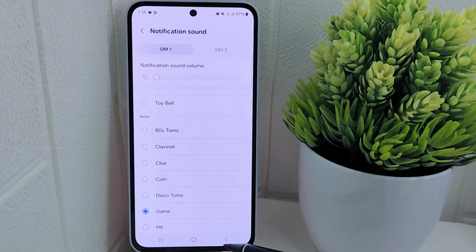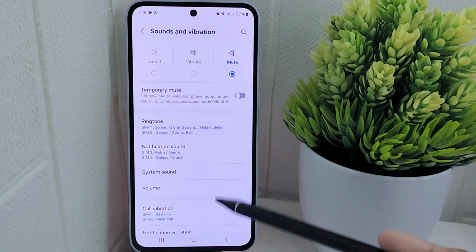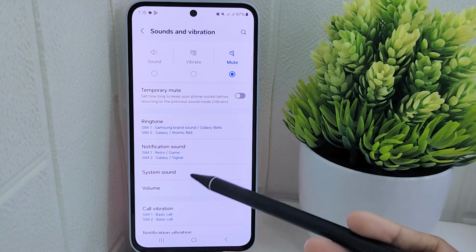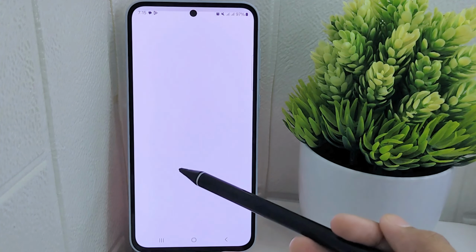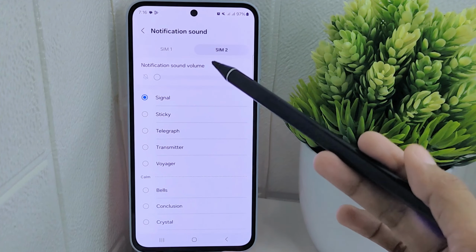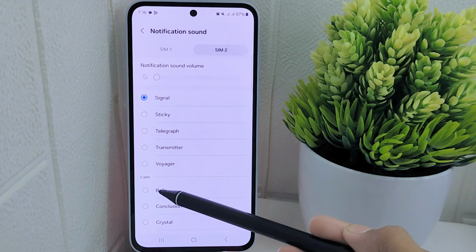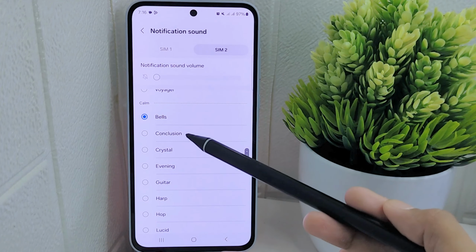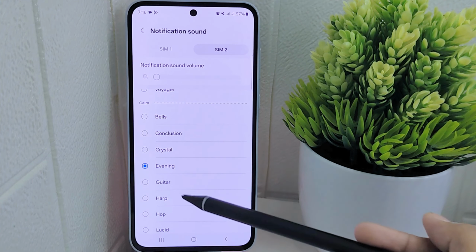Once you have chosen your favorite notification sound, save that selection to apply it to your device notification settings. This customization allows you to tailor the auditory experience of your device to match your unique preferences and tastes. Okay, that's the tutorial on how to change notification sound on Samsung C55 5G device.